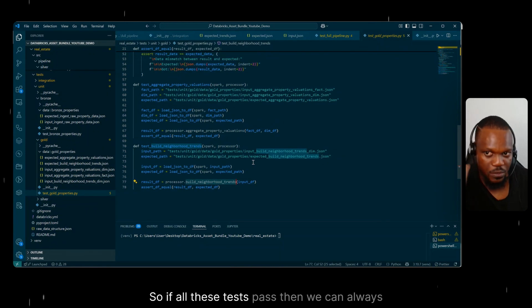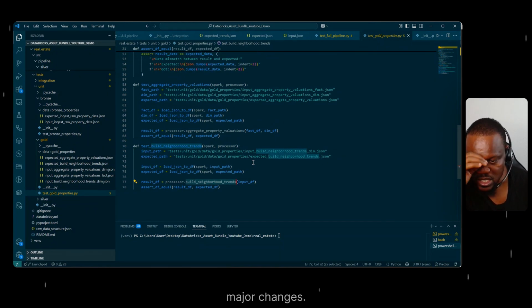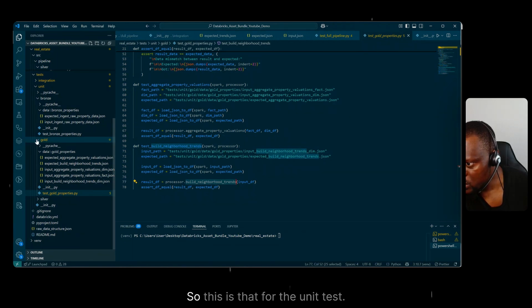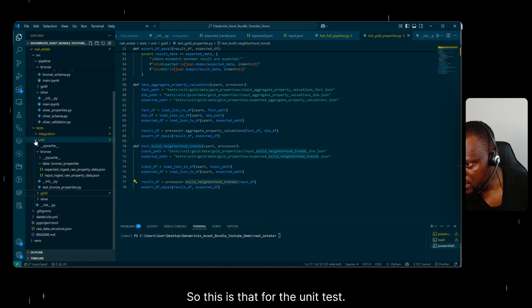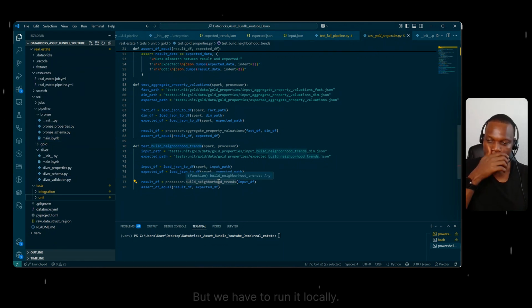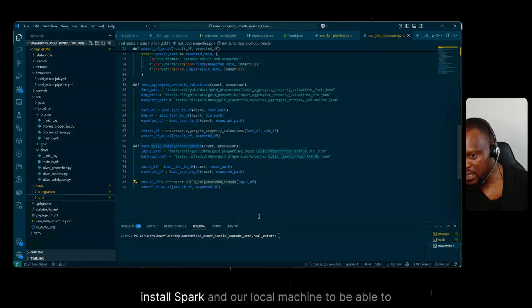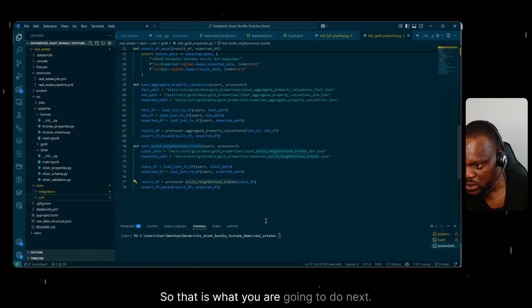So if all these tests pass, then we can always make our changes. If any of the tests fail, then we'll have to go back and correct whatever is failing. So that is it for the unit test, but we have to run it locally. To run it locally simply means that we'll have to install Spark on a local machine to be able to run this test. So that is what we are going to do next.